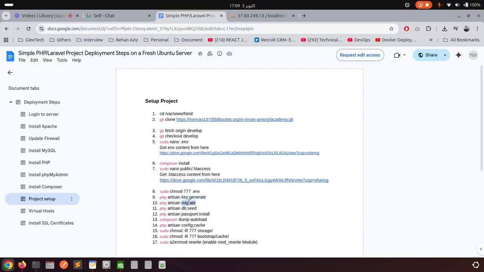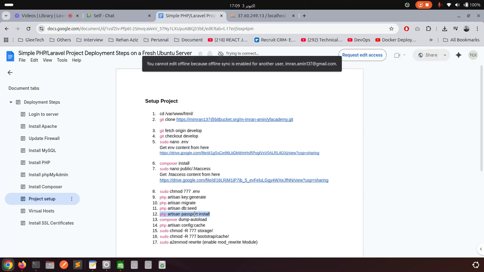If you have, I already set up the database. You just copy and paste, same like that db:seed. If you have a seeder, then you can run this command. If you have any passport token APIs, if you created the APIs in your application, then you will run this command to install the passport token, because I'm using the passport token.